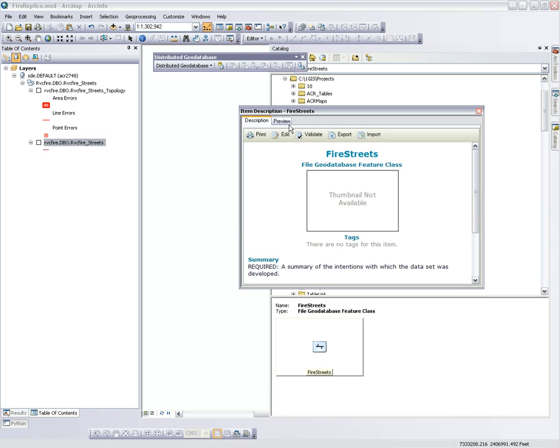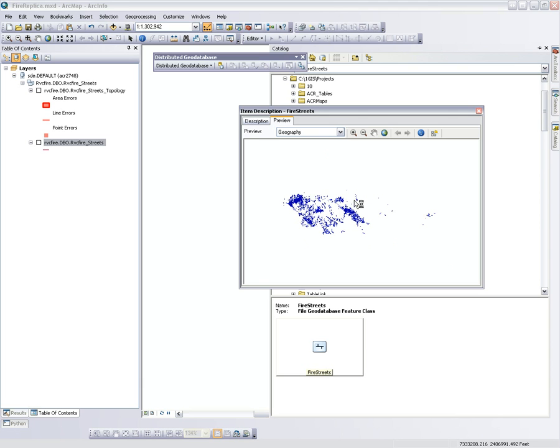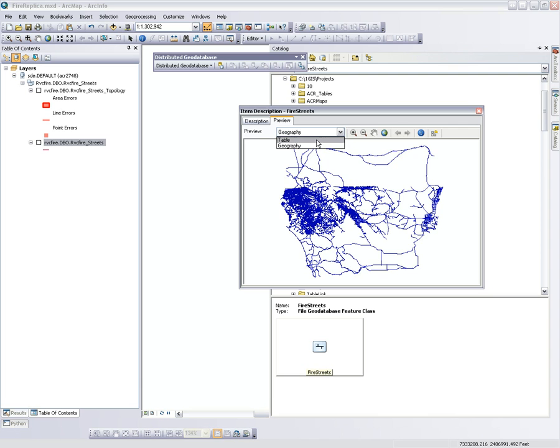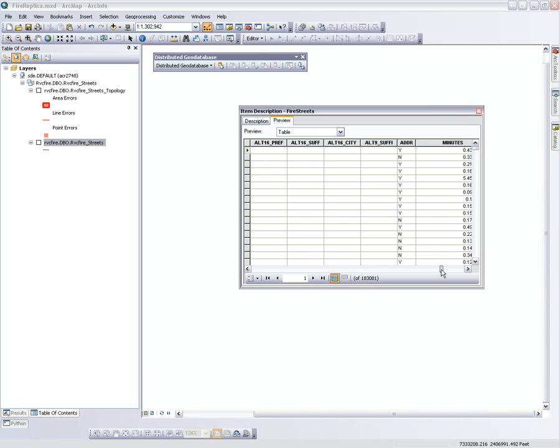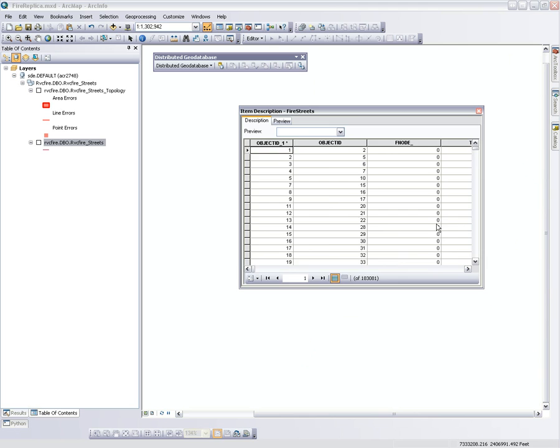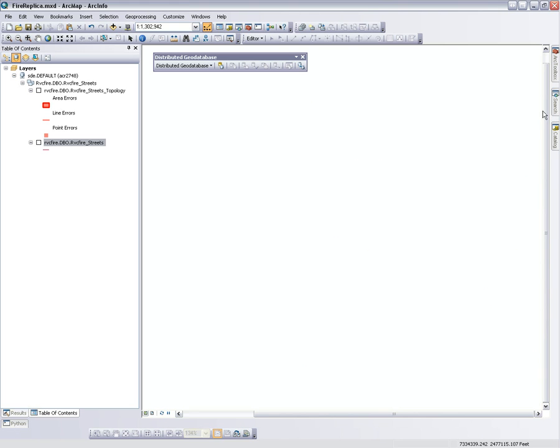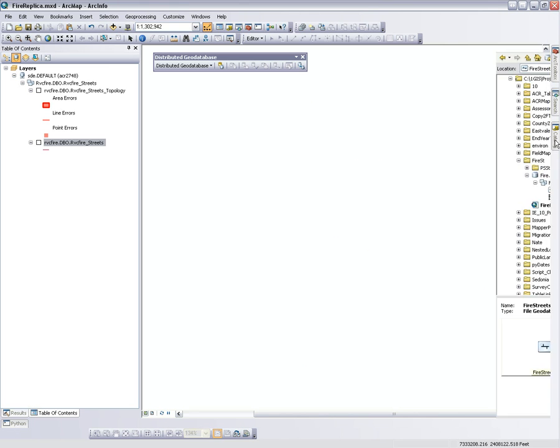So let me go back in and look at the Fire Streets item description. Make sure the data actually copied over. As you see, here's the geometry, the geography. I can actually open up the table. We got all the table information. And so, there's stuff in there. So that's it. And then go back, close that out, and that's basically it.